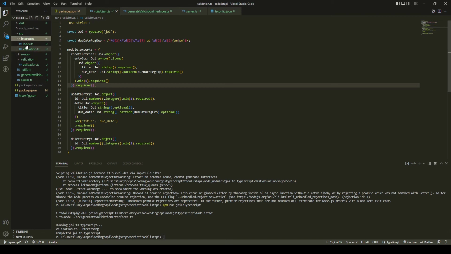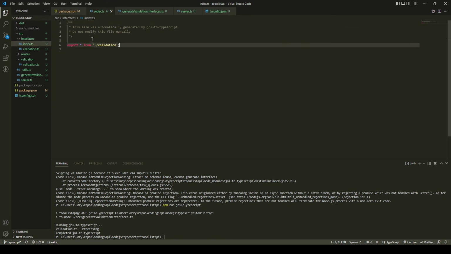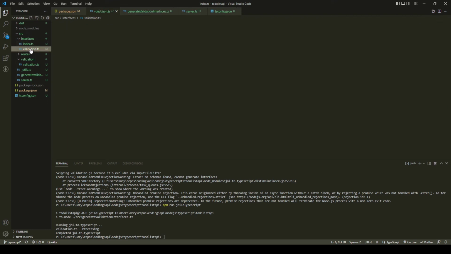So now in our interfaces, we should see these two files, index.ts and then validation.ts. They're both automatically generated. And it even says up here, automatically generated by JOI to TypeScript. Do not modify this file manually. So this one just adds, instead of having to reference each file directly, you can just say, hey, import interfaces from /interfaces. So it just makes it easier to import.